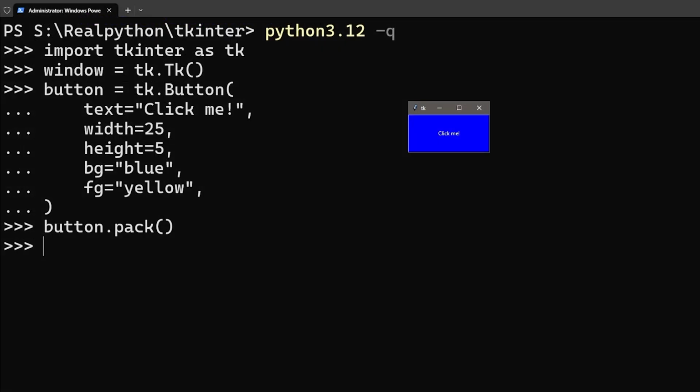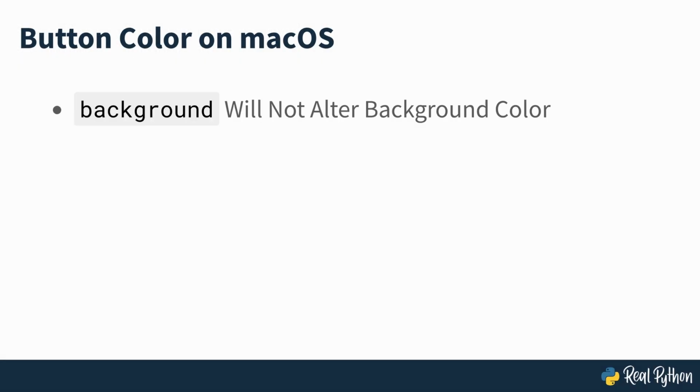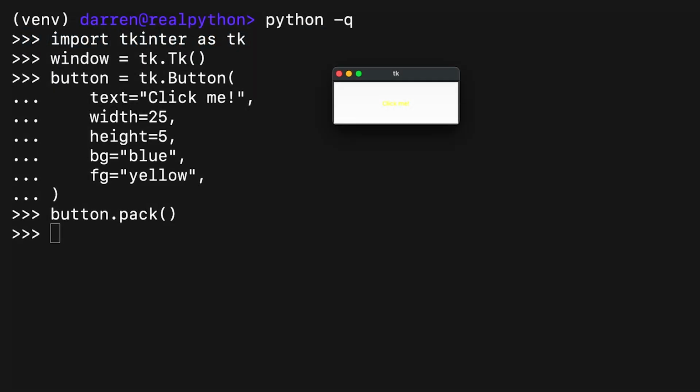Here's what the button looks like on Windows. If you're running a recent version of macOS, then you'll find that the code just seen doesn't change the background color of the button. On screen, you can see the button which results from running that code. You can see the text color has changed, but the background hasn't.